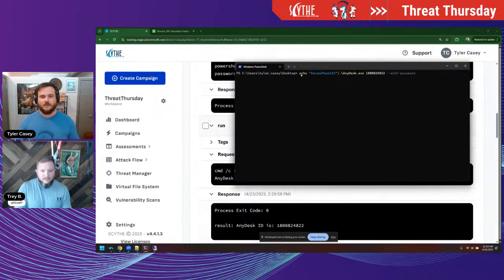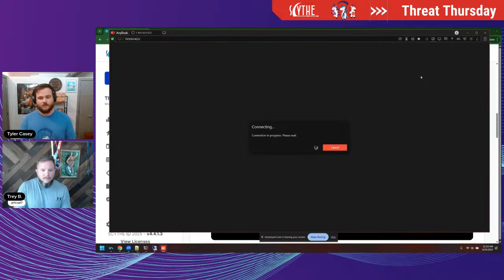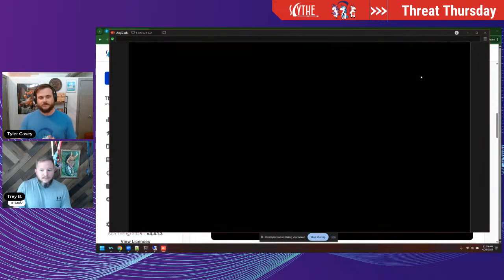on the remote host. So to do that, we're just going to echo our password, secure pass 123. Point at your AnyDesk executable you have on your attacker box, paste in your ID, and then tell it with a password. And then we'll go ahead and press enter and see what happens. So our AnyDesk will pop up. It's going to connect over to that end user, to that victim host with that ID that we have. And then we'll give it a second and we should see their screen.